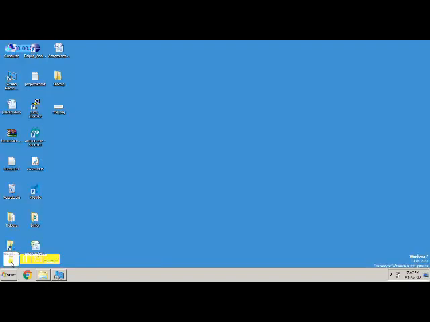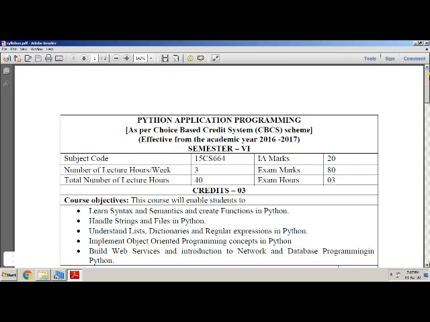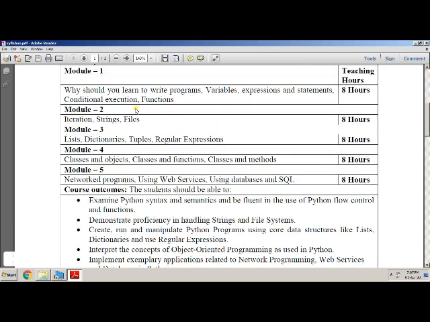Hello students, we are going to continue learning the third module of our subject, Python application programming. If we look at the syllabus, we have finished the first module in which we have studied the introduction to Python. We have studied how to write Python programs, what is the syntax of writing these Python programs. We have studied about variables, expressions, statements, conditional statements and functions.